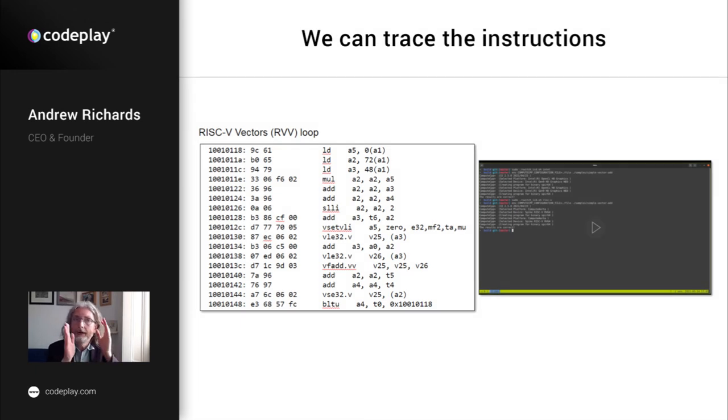Okay. If you want to have a look at the instructions, here's a simplified version of the RISC-V instructions. As you can see, we're using the vector instructions in RISC-V. So we vectorize that loop. That's something that SYCL and OpenCL does. It's a simplified version of it. There's all sorts of optimizations we could do, but you can see it here.